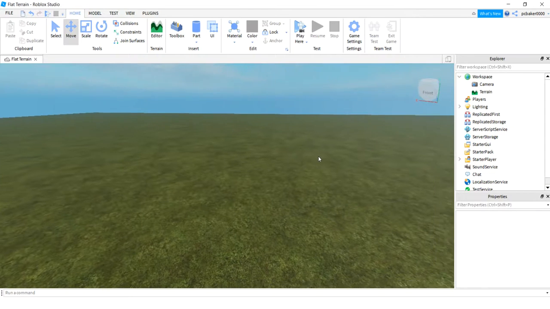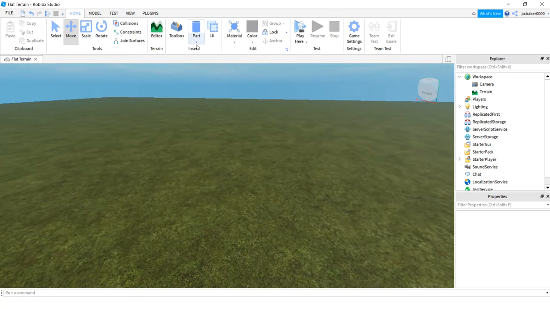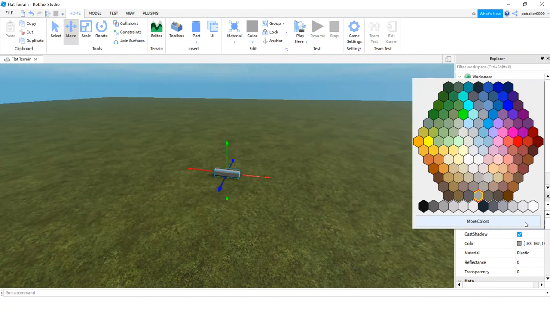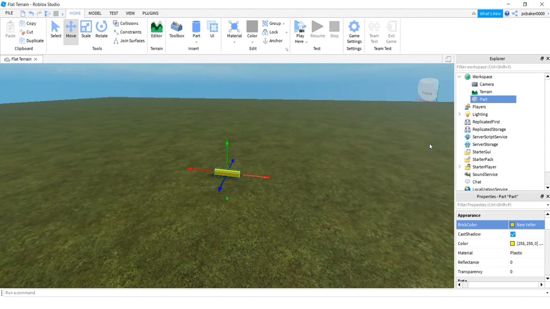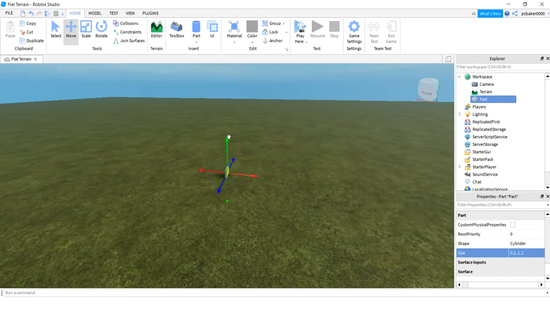So at special request, I'm going to make a coin pickup. I'm going to go to part, hit cylinder, and the cylinder, I'm going to make it yellow. I'm going to make it metal for the material. What else am I going to do to it? Change the size, like 0.2, 2, and 2. Pick it up off the ground a little.